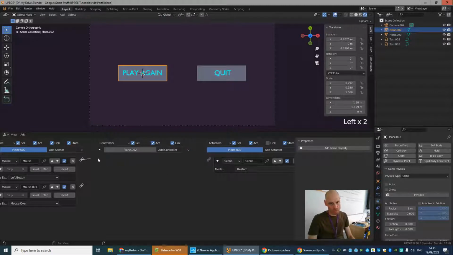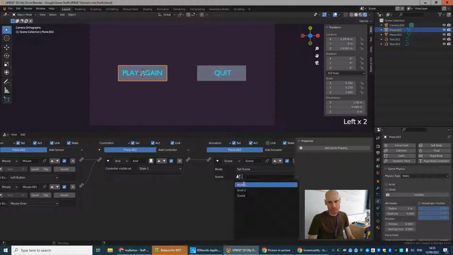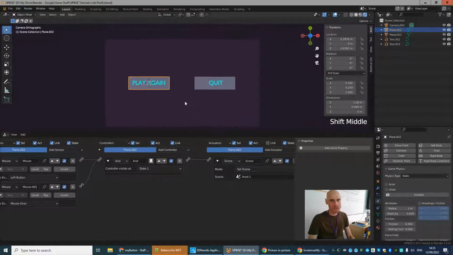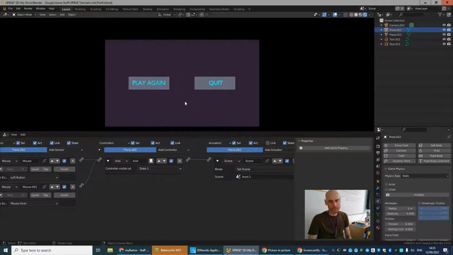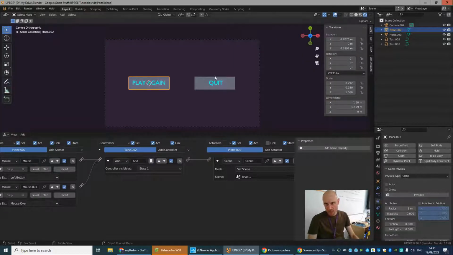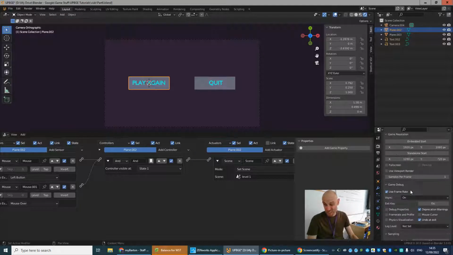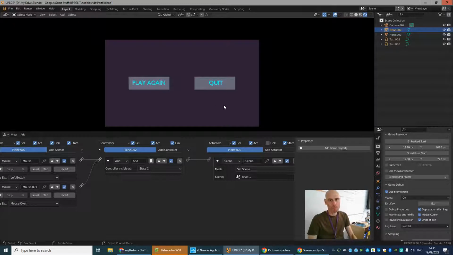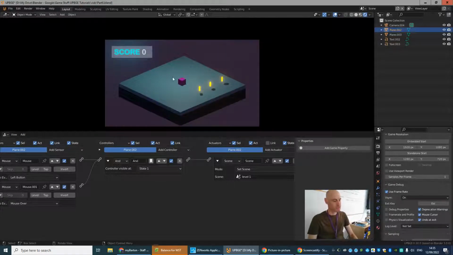So we'll line these up, link them up. All right, so when the left button is down and over, set scene, level 1. Let's just test that. And what do you know? We've got no cursor. So every time you add a new scene, if you want to have the cursor displayed, you will need to jump back into the render properties. Just click mouse cursor. So P, play again, takes us back to level 1.